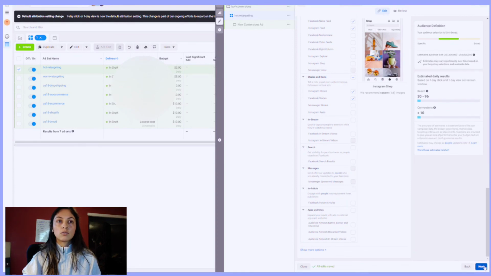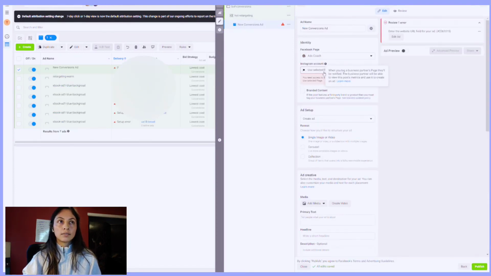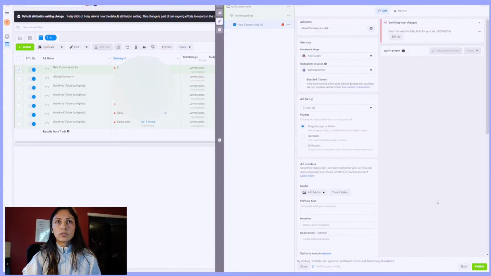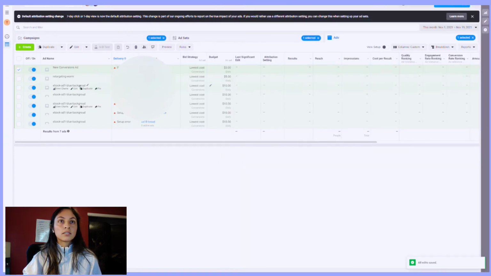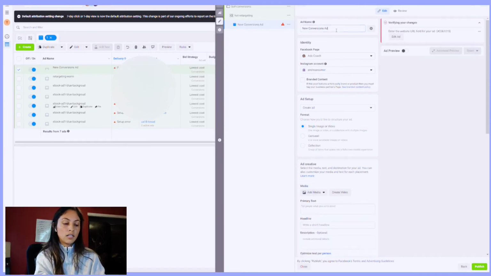Then you're going to continue with the setup of your ads, right? So right now Facebook is telling me there is an error because I actually don't have an actual ad there. And in the ad set, we're going to have this. I'm just going to put here that it is the retargeting hot. Here I'm not going to put retargeting hot in the name of the ad.